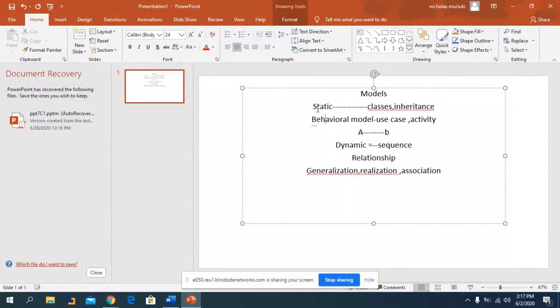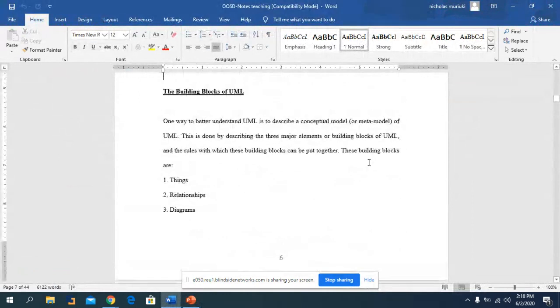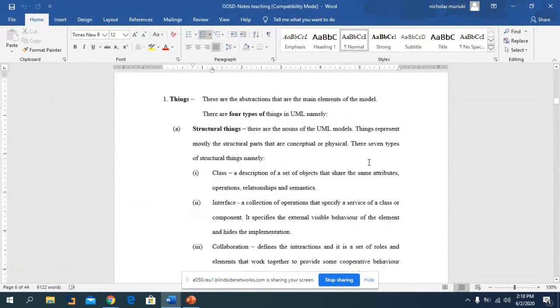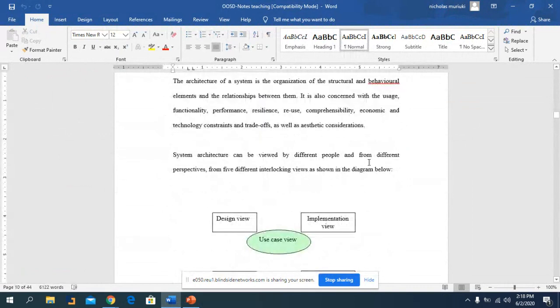But before we go to behavioral, we need to look at the presentation of these relationships as per the question I asked in the CAT. That's why we are saying the models will assist us to come up with a very clear presentation of these elements, given that they have some relationships. That's why we are saying the architecture of a system is the organization of structural and behavioral elements. When you look at structural, we are looking at the outside of a system. It's like now you look at maybe a system.